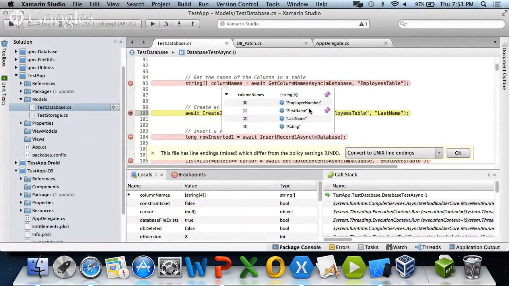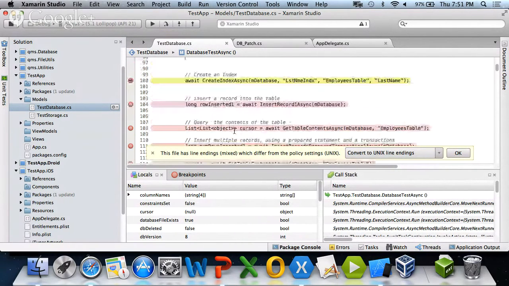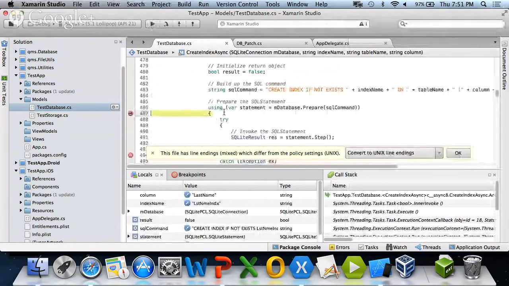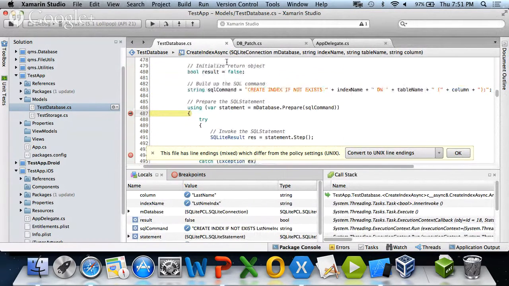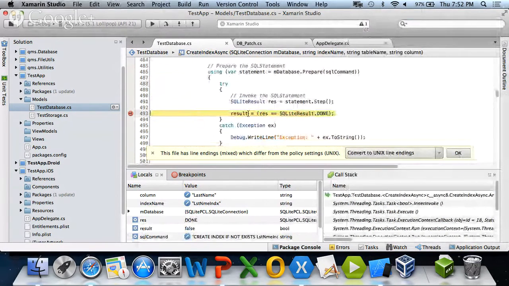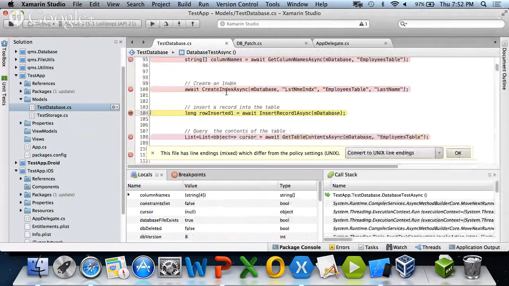So we can see that that database exists. We can see that the tables have been created. They seem to be created correctly. So let's create an index on something. Create index if not exists. We can just create an index name on the table for a particular column. Run the statement, and again, it should come back with done, which it has. So it's going to tell us that it's created that index.